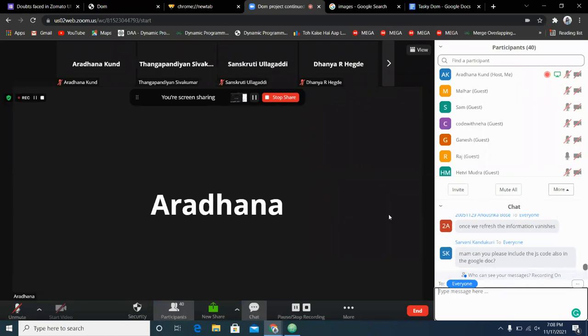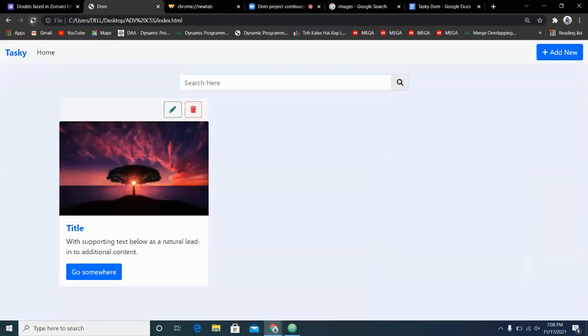Yeah, I have shared the JS code in the Google Doc. Yes, this is one of the things. Once you refresh, all the information vanishes. What's the importance of such a project when you can't store the information? Okay, we will be dealing with that.